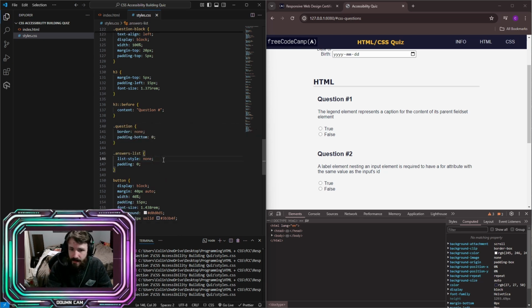Answers, list style none. That's again, these right here are by default, so you do have to actually change a list because it'll just list them off like that and leave these bullet points, which you don't always want to leave. You might want to leave sometimes, but not always. Save that.